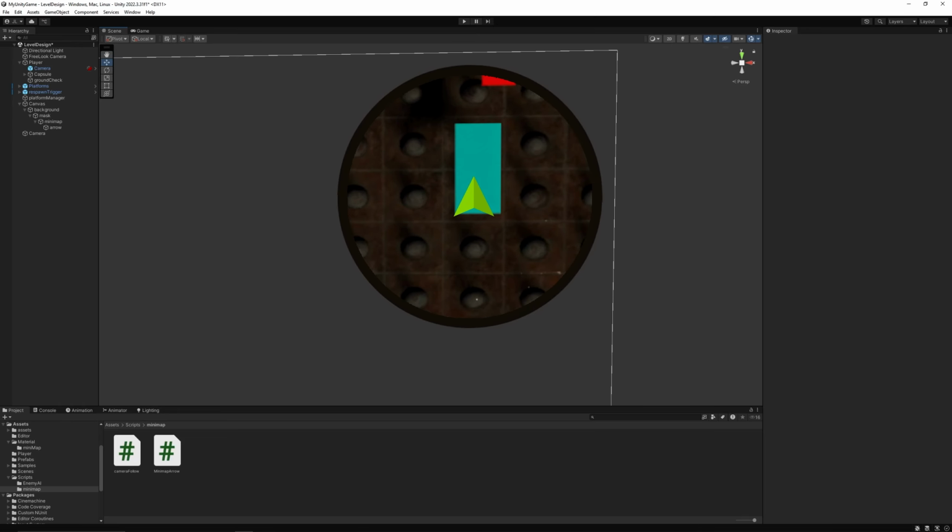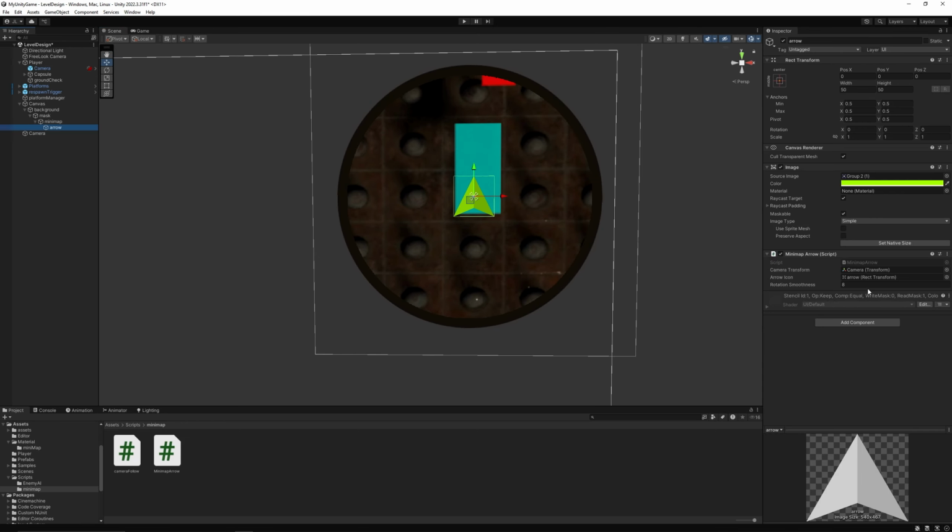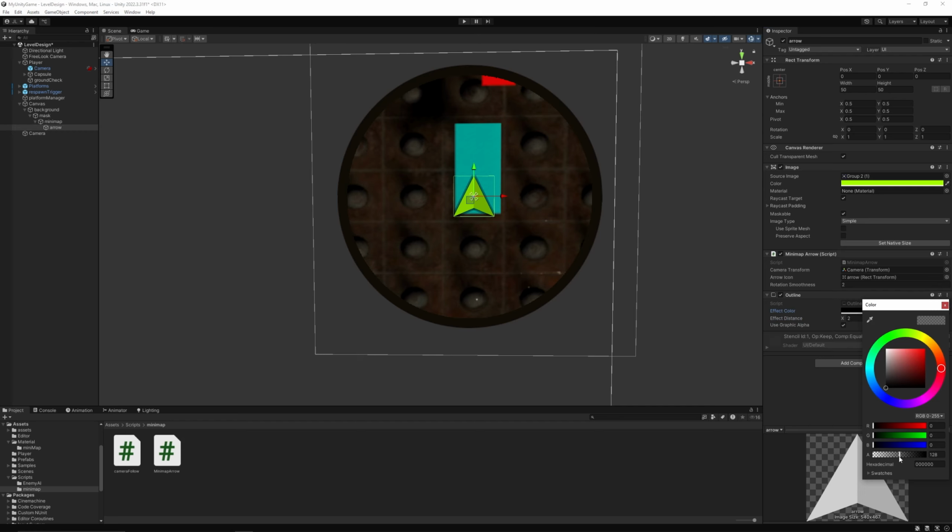Let's add some finishing touches to our arrow. So I want to lower the rotation smoothness. It was moving around a little bit too fast at first. So lower it to about 2. Next thing I want to do is add an outline, so it's easier on your eyes. And it makes it a little bit easier to see. I'm going to set the value to about 2 by -2, and maybe lower the transparency a little bit.